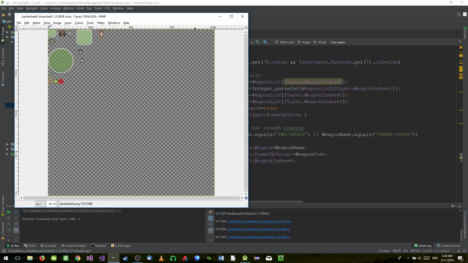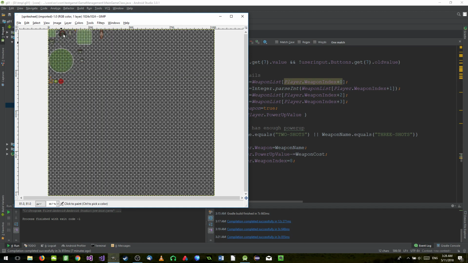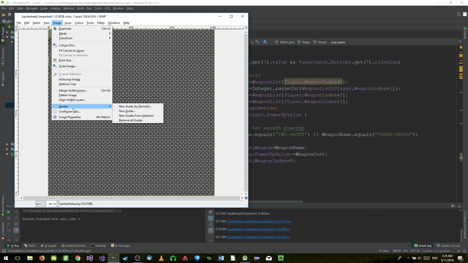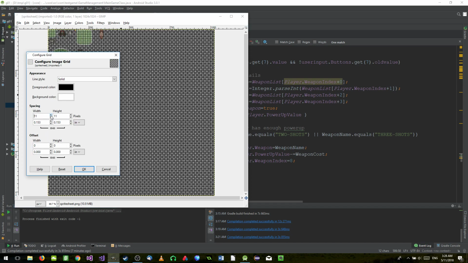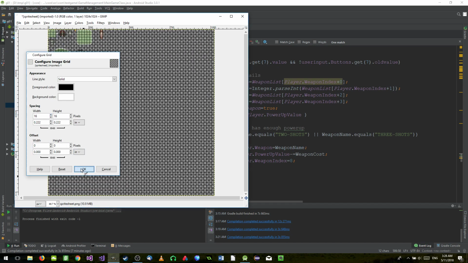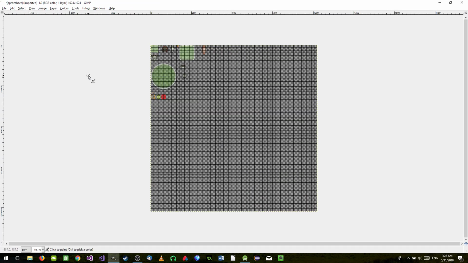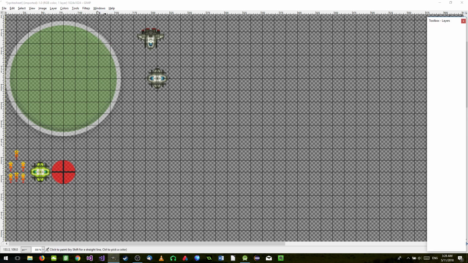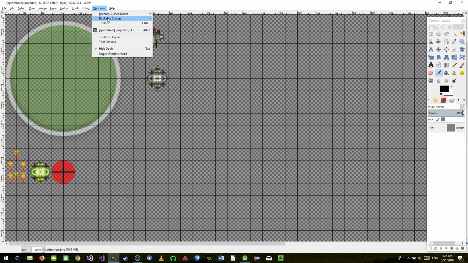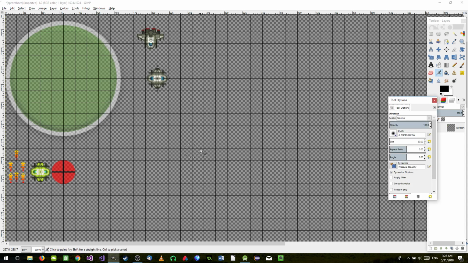I will go to view and show the grid and image, configure grid. Okay, 1 2 3 4 5 6. Okay, 16 by 16. Let me just zoom this in. There you go. So I just added this one. It's this one. Very straightforward, very simple. Let me show the toolbox so that I can work on that, and also tool options, because I'll need these later.